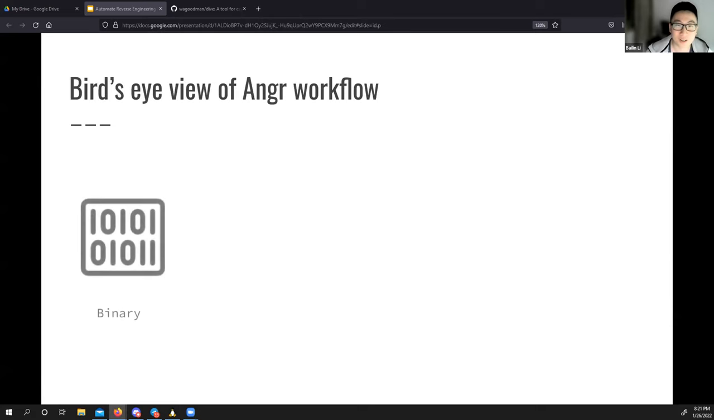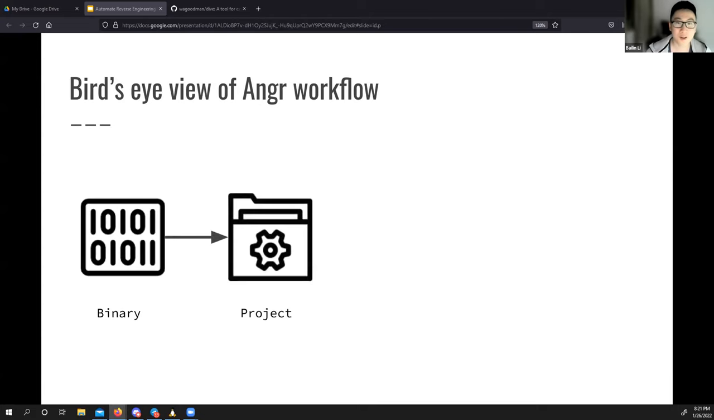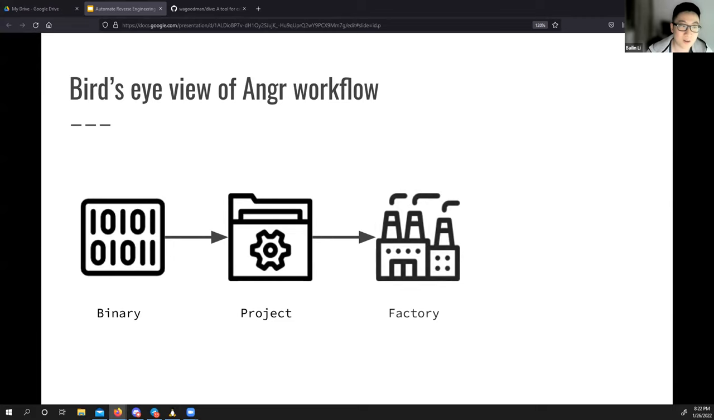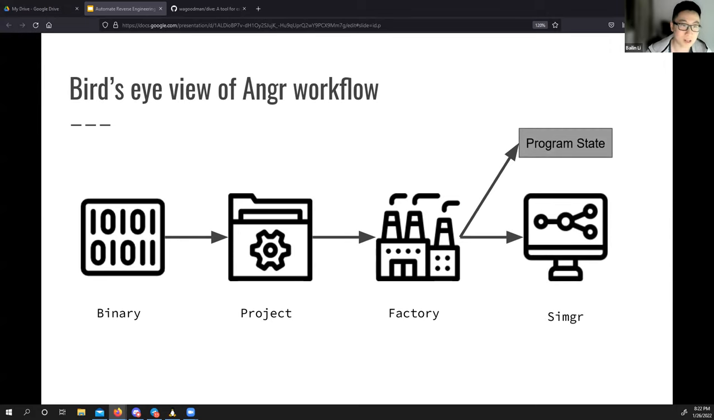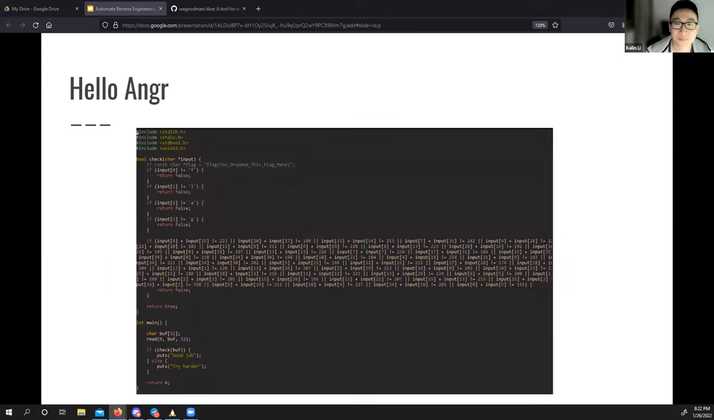Here is a bird's eye view of the Angr workflow. First, we have the binary, usually the challenge file. We load it into the Angr project, and this project gives us a factory method to create the initial program state that we want, and we create a simulation manager. We feed this program state into the simulation manager. After running some analysis, we reach a particular end state. At this end state, we can check whether it is the one we want. If it is, we check the constraints and solve for them, and we get the input that we want. If it is not, we can just discard this end state.